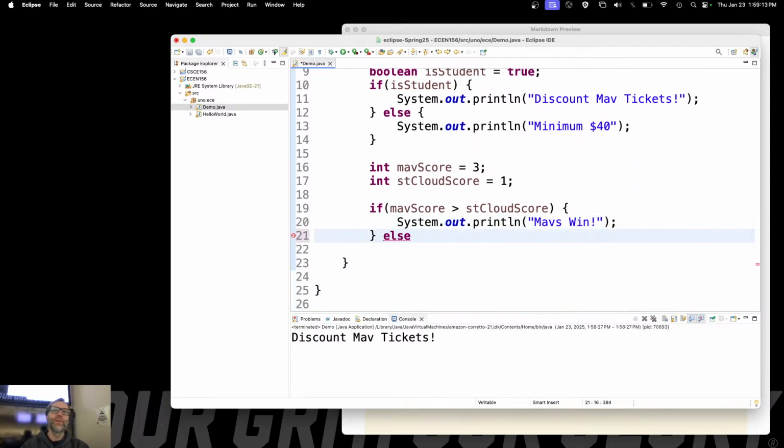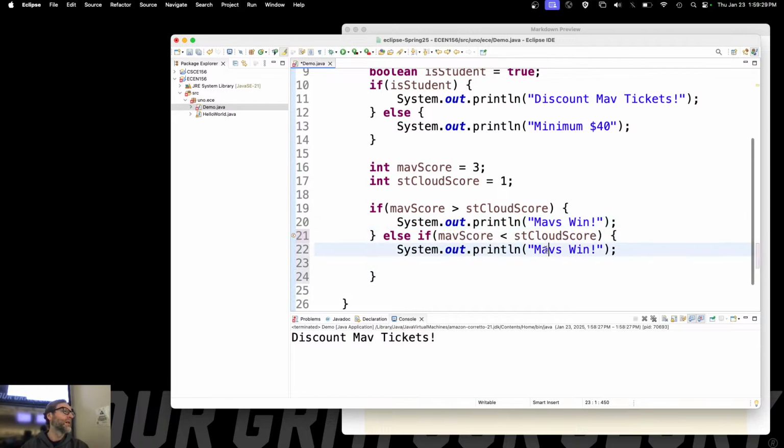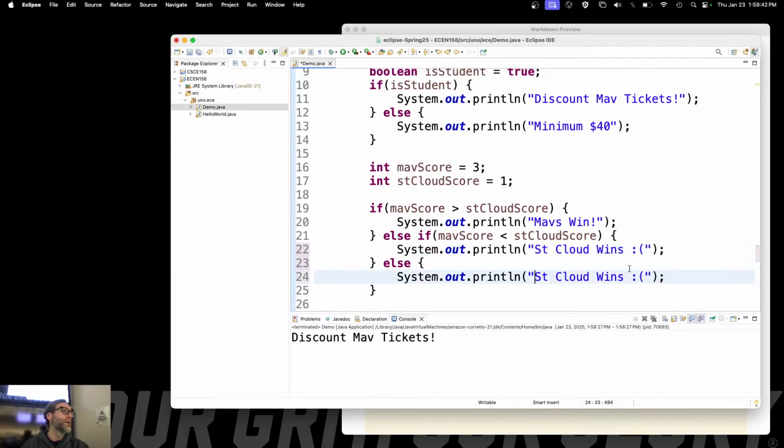What's another if condition here? What else could happen there? The Mavs score could actually be strictly less than the St. Cloud score. In which case, who wins? St. Cloud wins. And what's the only other possibility there? And it is a possibility in hockey because you go to overtime or a shootout. Okay. So Mavs won in this case, and so it'll only print out Mavs win.